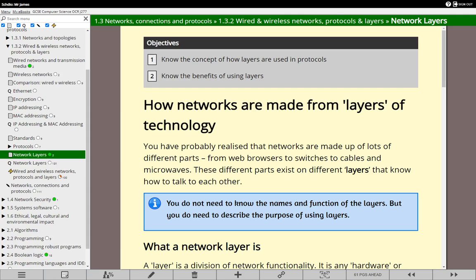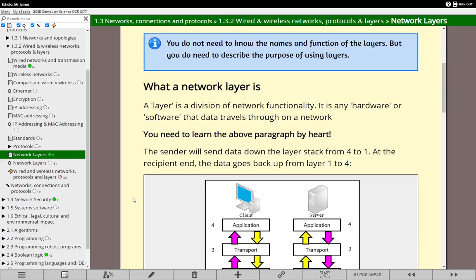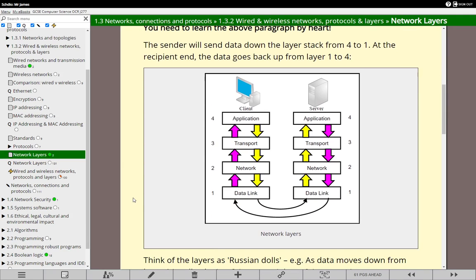Networks are made up of using different layers of technology. So a layer is a division of network functionality. And I've got an image here of a 4-layer model. I mean, there is a 7-layer model as well, but we just have to get the idea that networks are made up of layers. Application, transport, network, data link. These are our 4 layers.